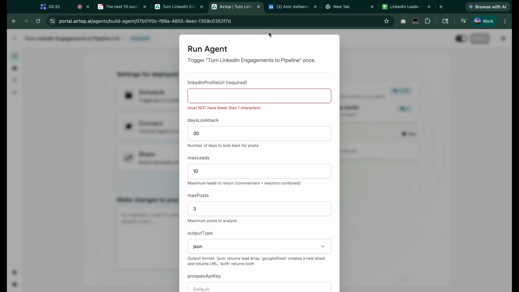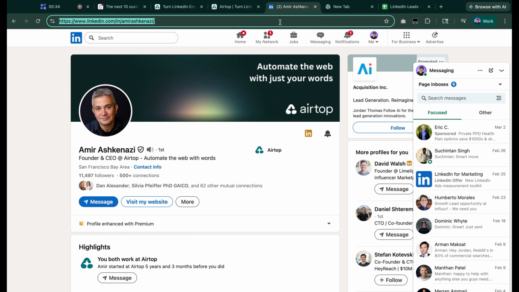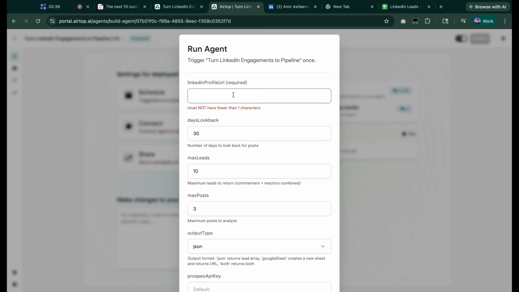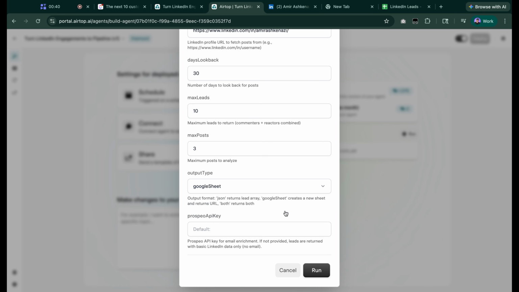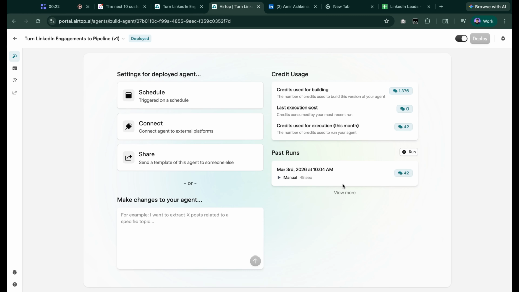All we have to do is give it a LinkedIn profile. Let's give it Amir's profile. Put that in there. Output type Google Sheet. You can add a Prospeo API key if you want to get emails for your leads. Then you run it. The agent does its thing.